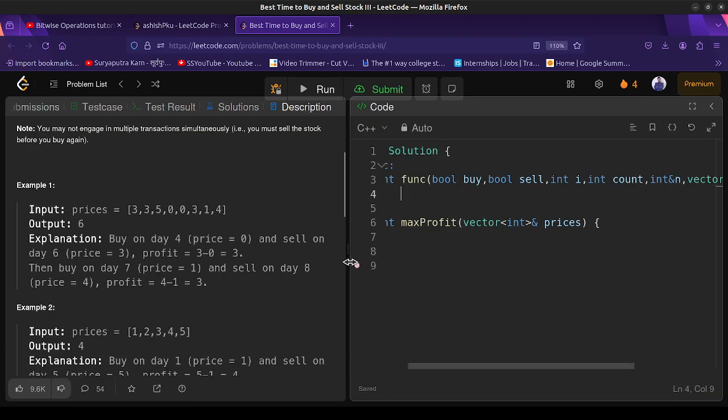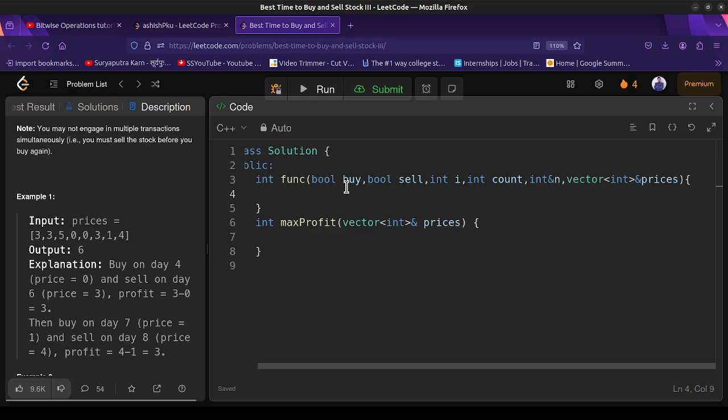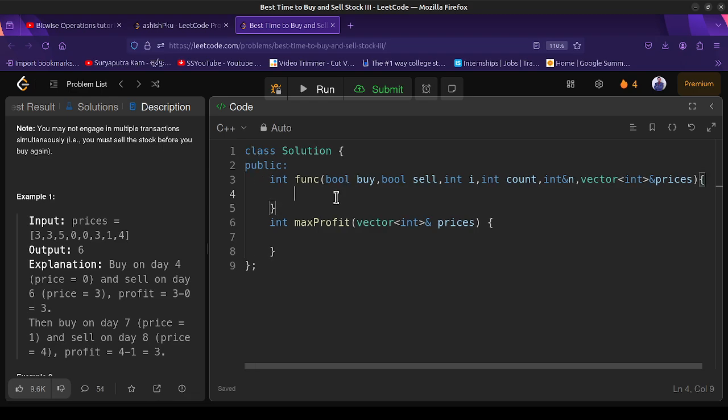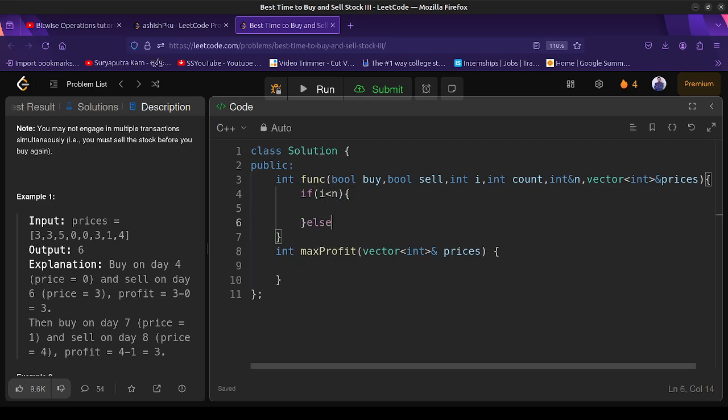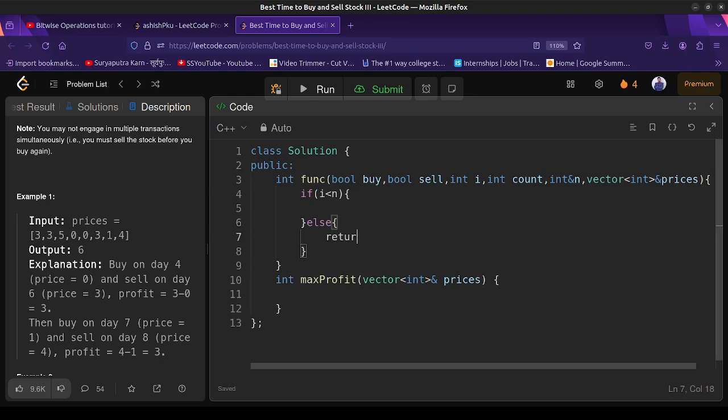Let us think about the conditions. If the index goes beyond the range of the array, that is, if it is not less than n, then we have to return 0, because no transaction happens beyond the array. And if it is within range, then two cases arise.